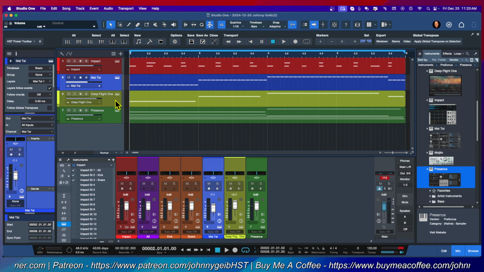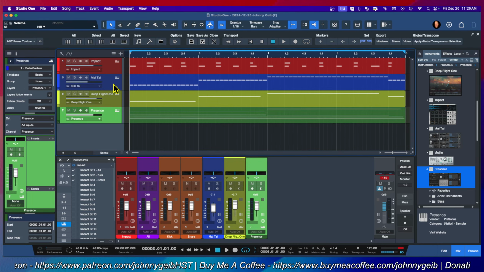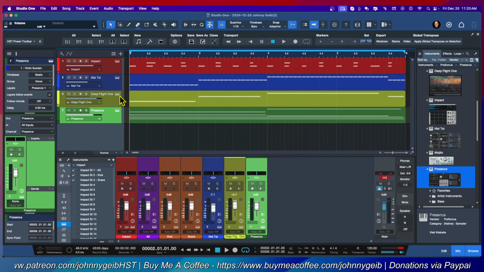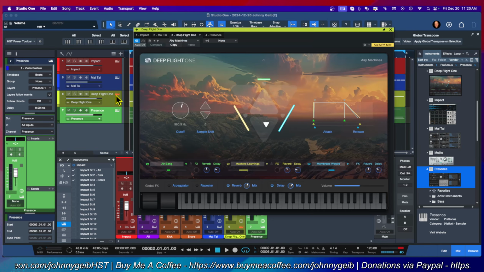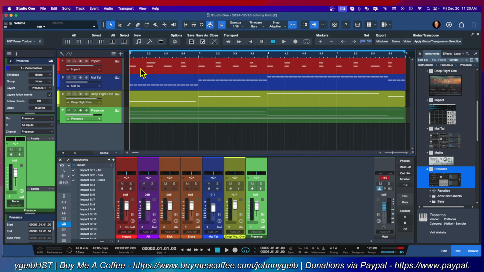So I've got 3 audio tracks here. They're instrument tracks, but they are basically instrument keyboard. I've got a bass, I have Deep Flight 1, just a pad sound, and then I've got Presence, which is a string sound.